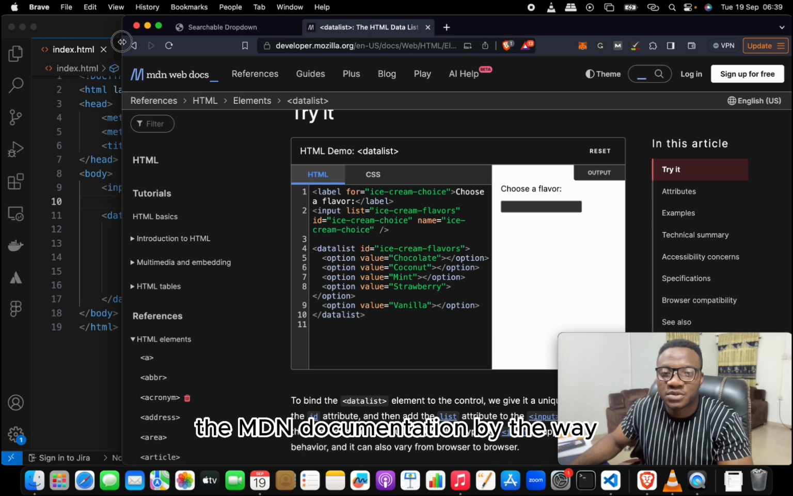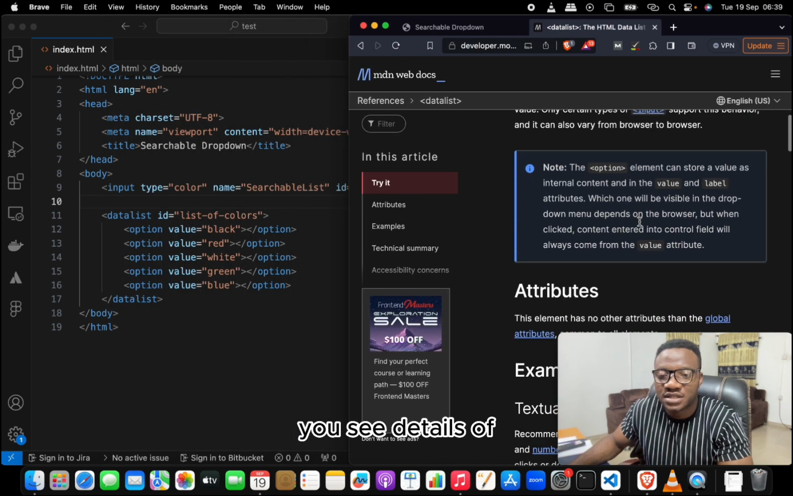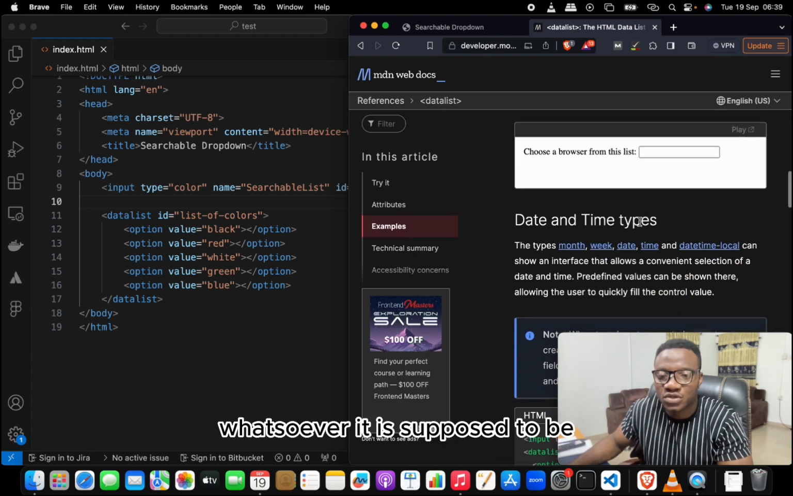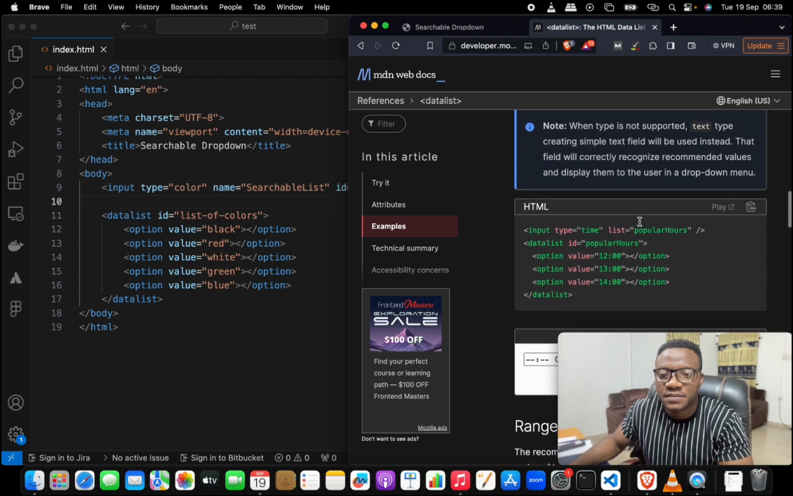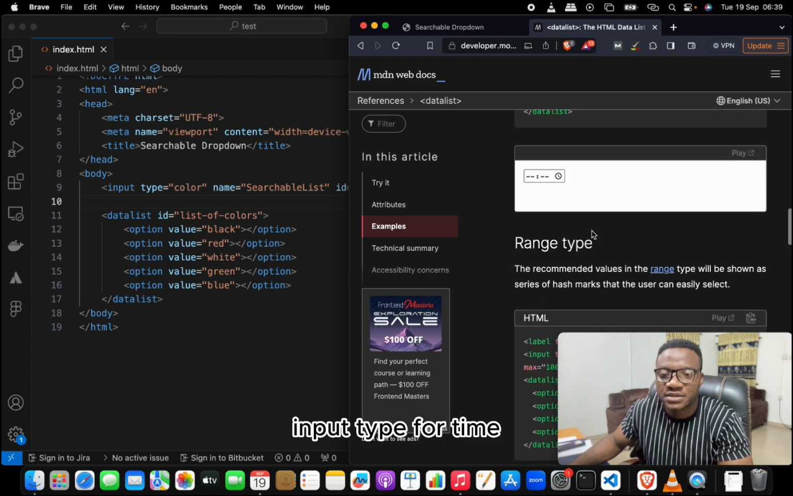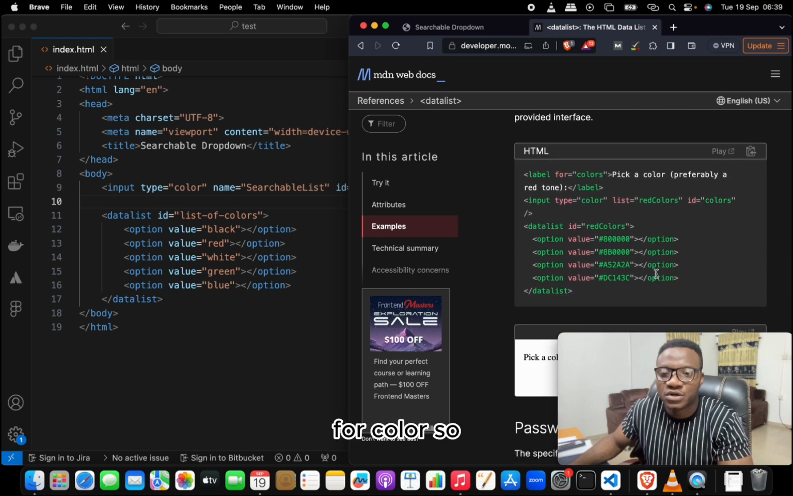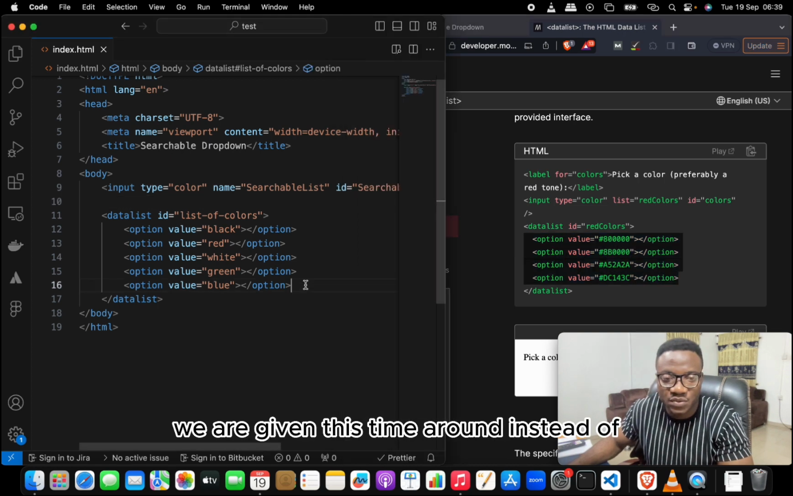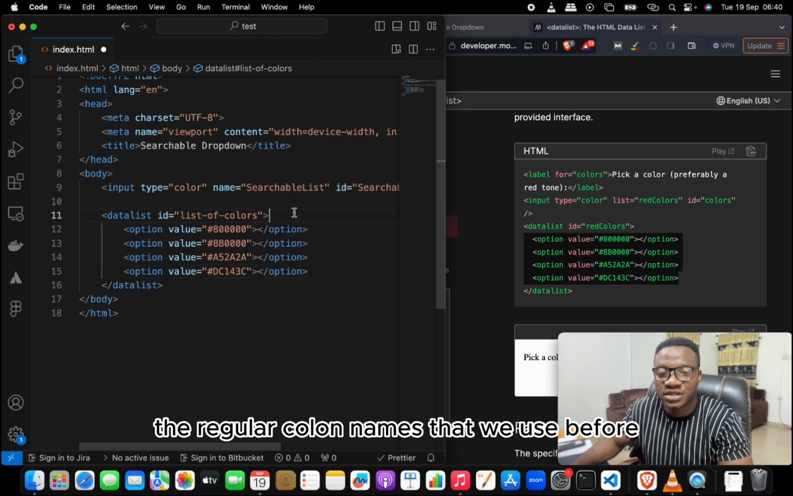the MDN documentation, by the way, the Mozilla documentation. If you come over here, you will see details of whatsoever it's supposed to be. So this is input type for time, this is input type for range, this is input type for color. Let's copy this and see the options we are given this time around instead of this one. This one contains the hex values instead of the regular color names that we used before.